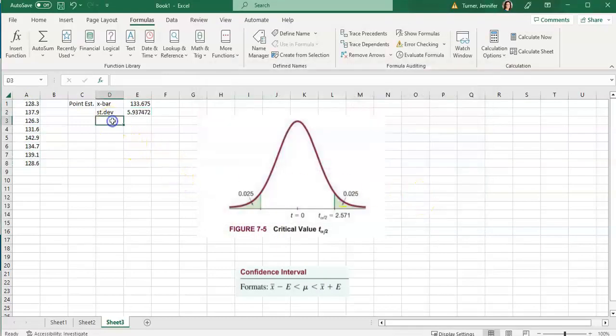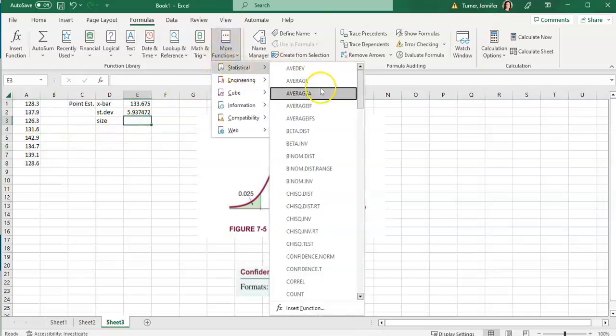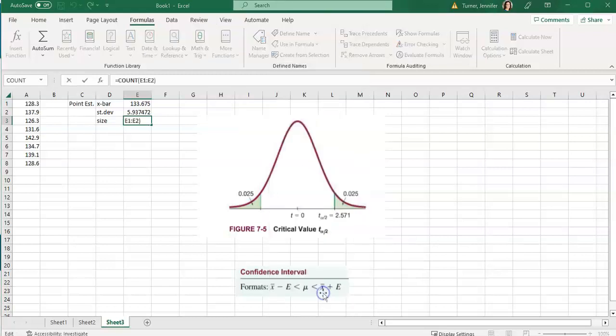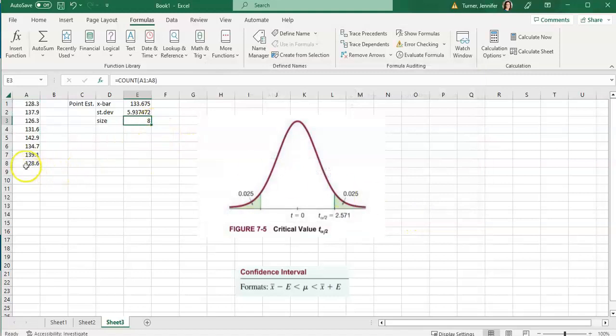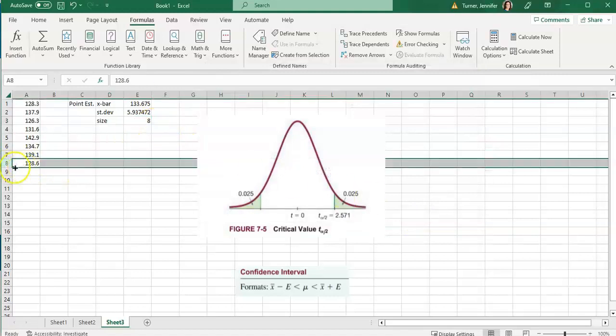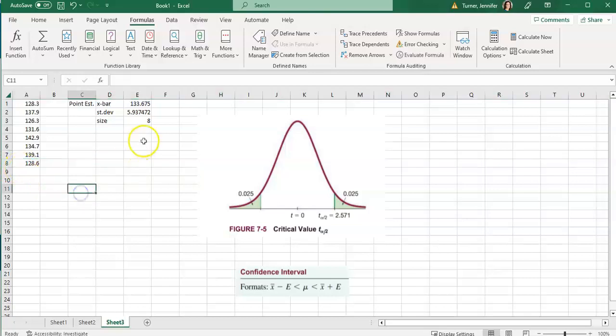Another thing we need is the sample size. The sample size is just how many values were in the sample. So we can go to more functions, statistical, count. And again, we're just going to highlight those values right there, and it's actually going to count up how many values there were total. So we click OK, so there were 8. We also can see down here that we're on line 8, so we could have also done it that way.